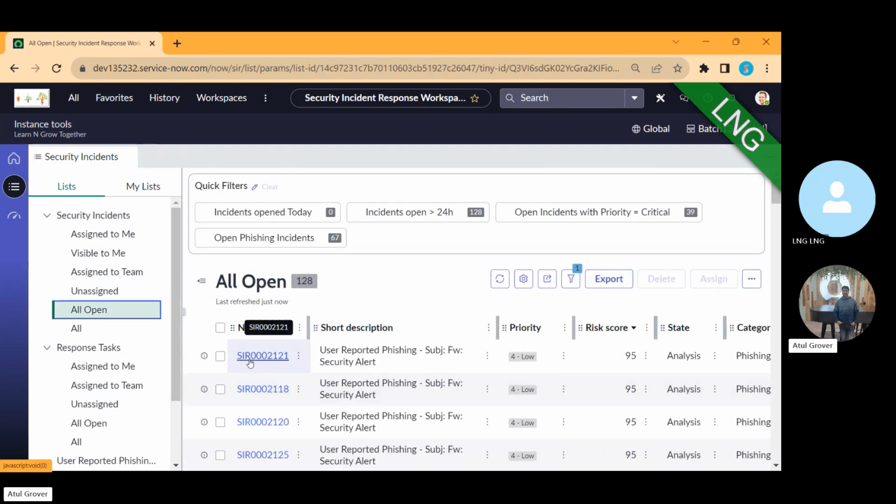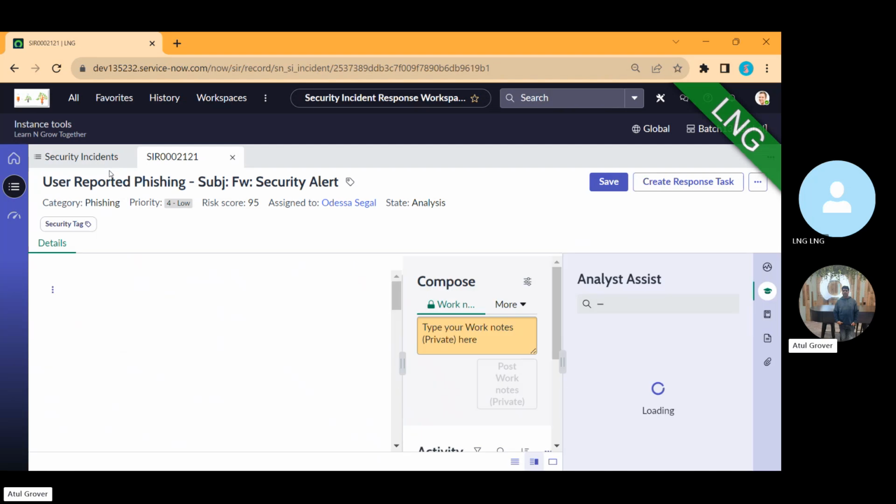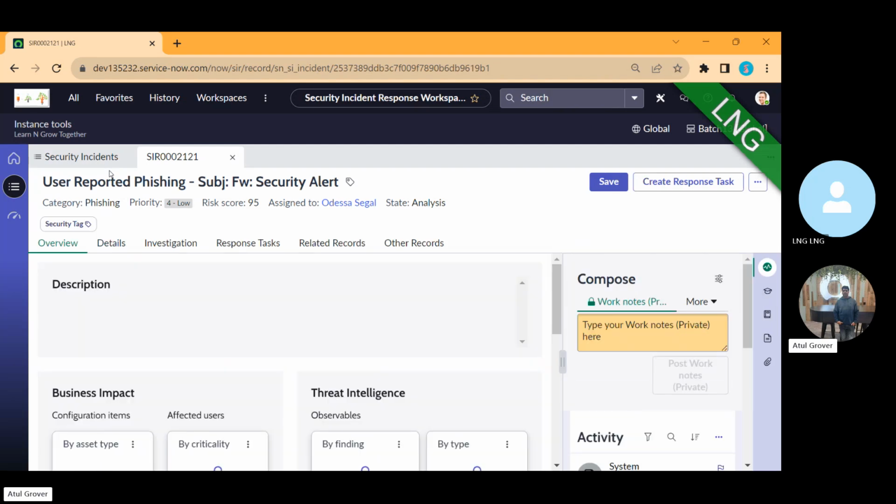Yeah, and I can click on this. As per the standard practice, the best practice given by ServiceNow, the incident will be opened in another tab. That is one part. It is a good thing that we can see here. Now we need to understand what is important here.